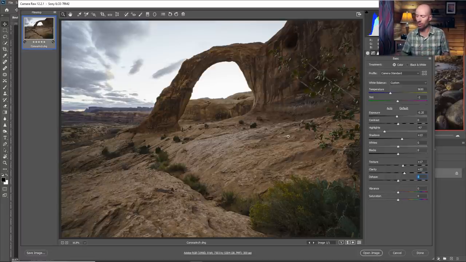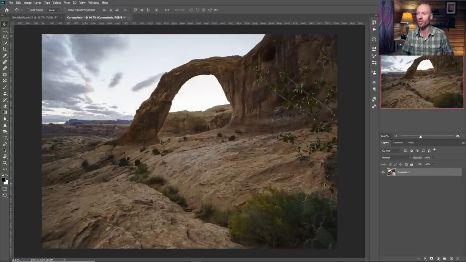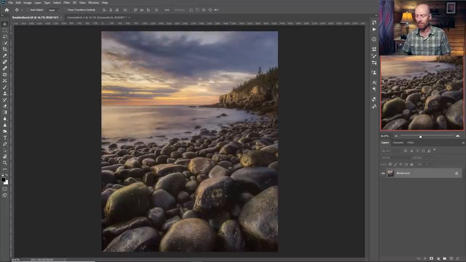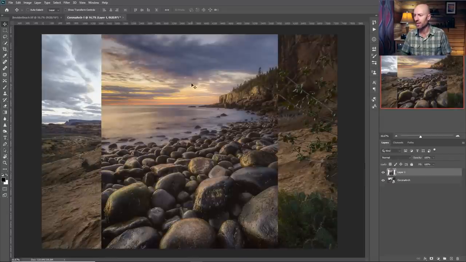Now this is really critical right here. Right down here where it says open image, I'm gonna hold the shift key on my keyboard. That's gonna change that to open object. That's gonna allow me to go back and make more changes to this raw file if I need to during the course of this composite. Alrighty, now we've got this Acadia image and I'm just gonna grab it with the move tool and I'm gonna move it on top of this guy.